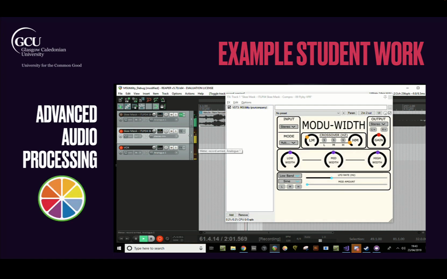Hi, I'm going to talk you through a tutorial on how to use the Module Width stereo widening plugin. First of all, I'm going to go through each feature and talk about how it can be used in regards to how the plugin works.